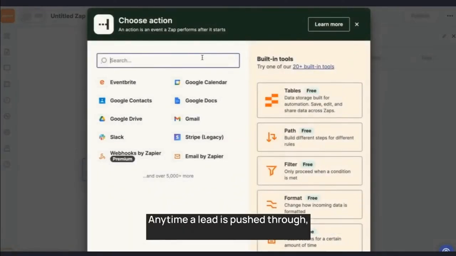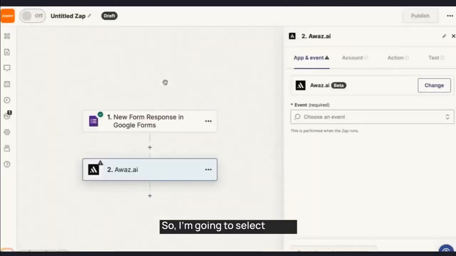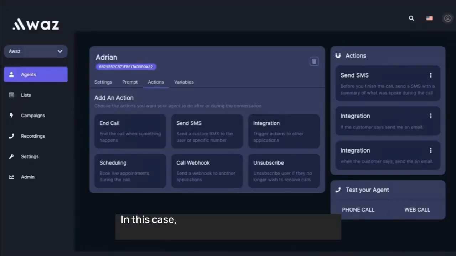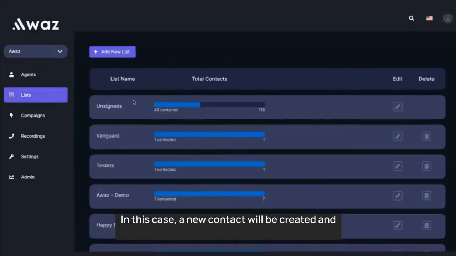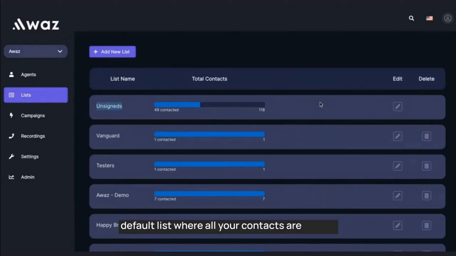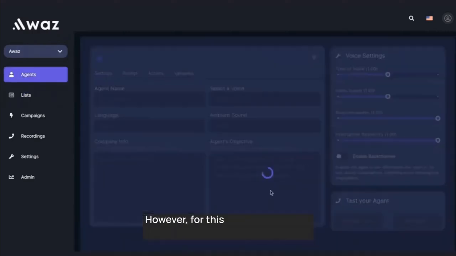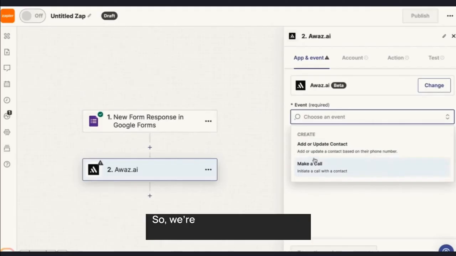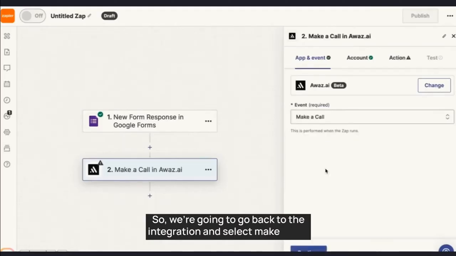Next, click on Continue with the selected records. Anytime a lead is pushed through, I would like AWAS to call this lead. So, I'm going to select AWAS. In the event type, we will be selecting Make a Call. You can also choose to update the contact. In this case, a new contact will be created and added to our list, which is the unsigned list, the default list where all your contacts are added. However, for this use case, we want Adrian to call that specific lead. So, we're going to go back to the integration and select Make a Call.